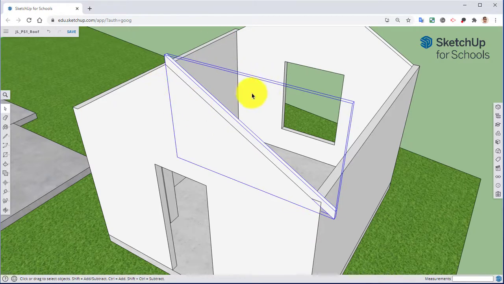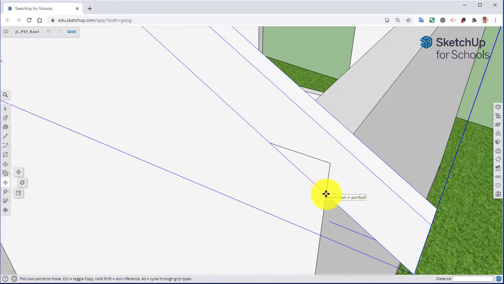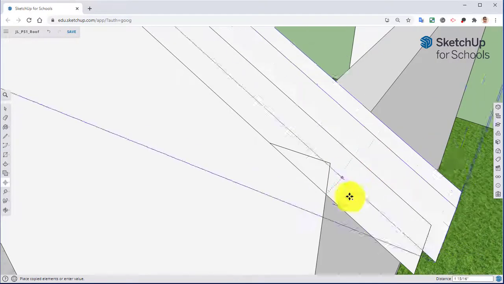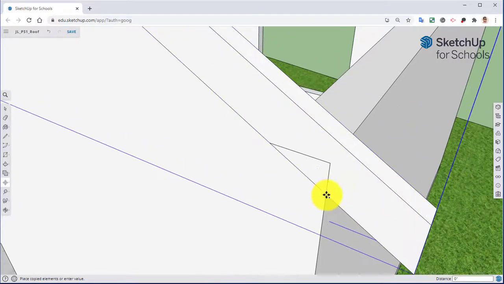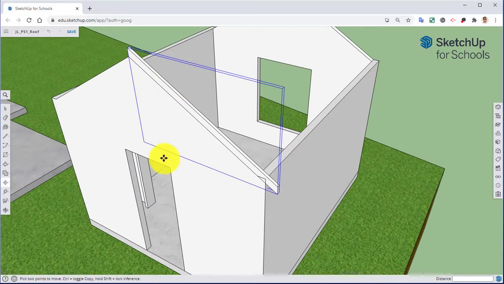Now that we have this, we need to make a mirror version on the other side. To do that, we're going to take the move tool. We're going to click on this point right here. Move it with the move tool. Hit Control to make a copy and place it directly back in that same location. So now we have two in the exact same spot.